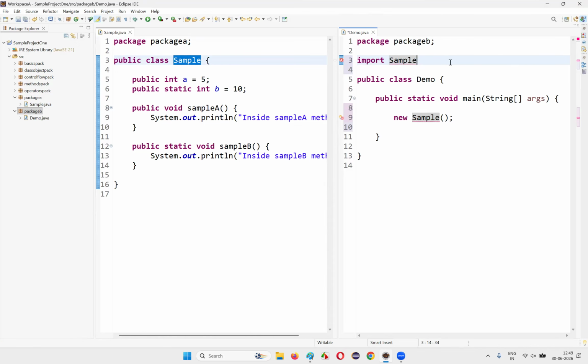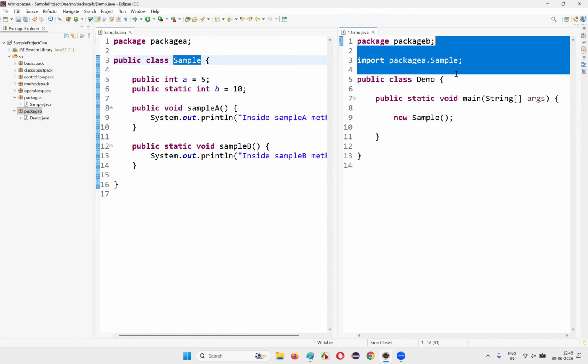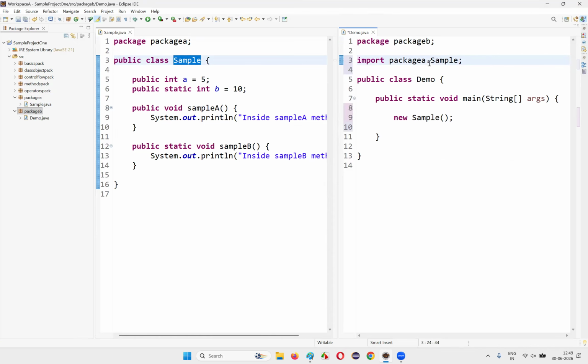Okay, for import, you have to write something like this. You have to write the package name and then the class name. Import, what do you want to import? This class. From where do you want to import? From this country. So I want to import this car from this country, like that. I want to import this class from this particular package.